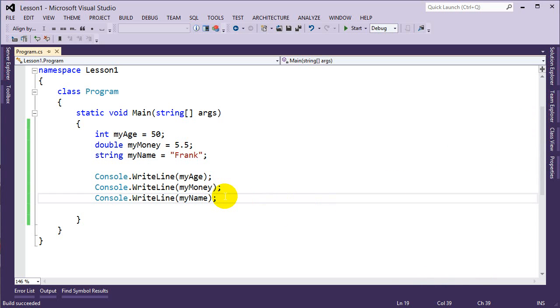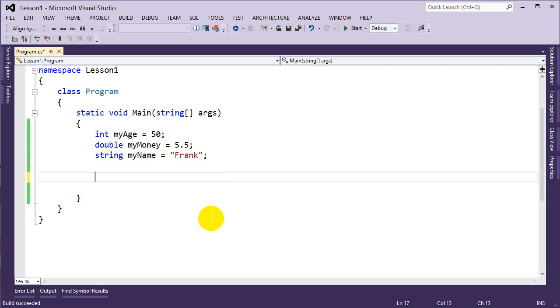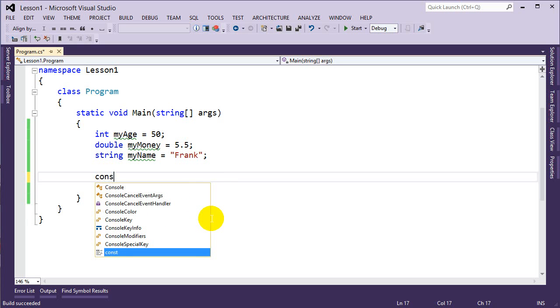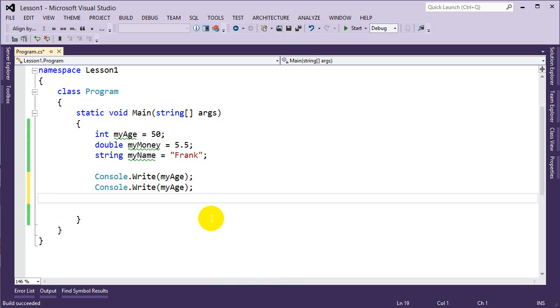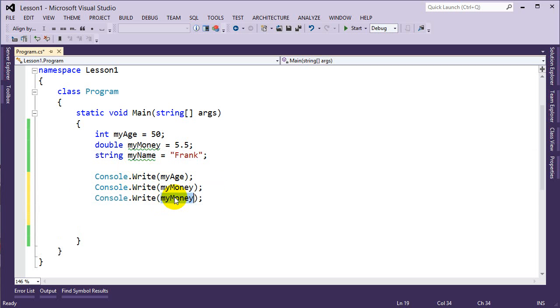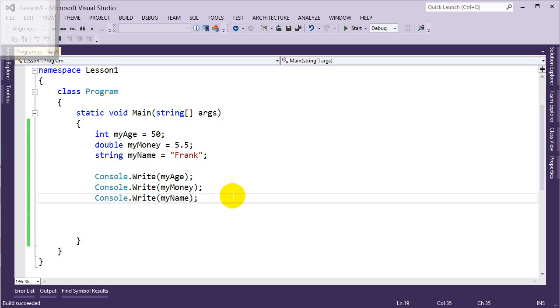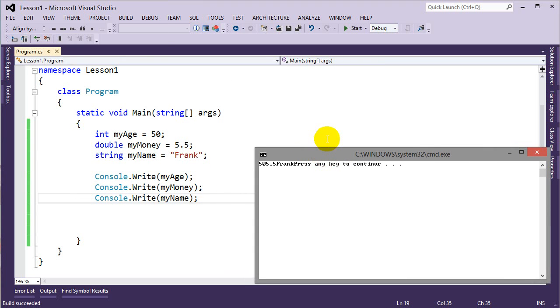Now, there's also another function inside of the Console class that prints stuff to the console window, and that's the Write function. So if I were to go Console.Write(myAge), followed by Write(myMoney), followed by Write(myName), and I ran this, before I explain what Write does, I just want to show you what it looks like. So as you can see, it all printed to the same line: 50, 5.5, and Frank.